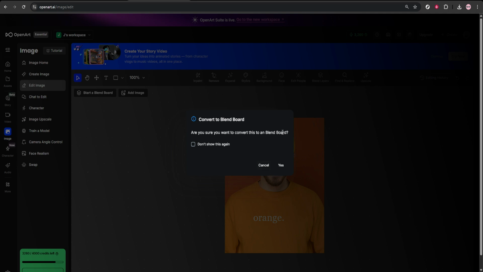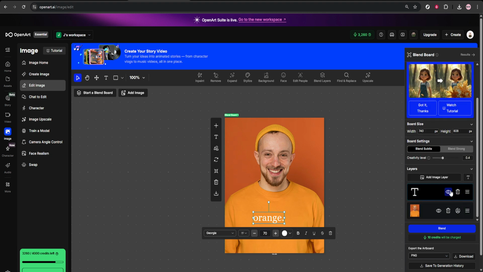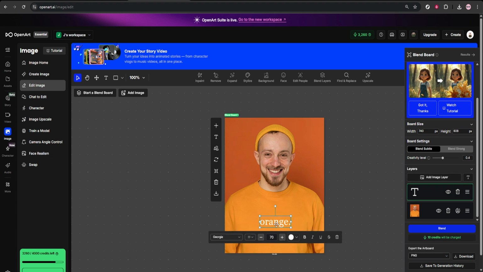A prompt will ask if you want to convert to a blend board. Click Yes. This moves you into a more advanced layout where you can fine-tune layers on the right panel. Here, you can select the text layer, adjust its order relative to other elements, and refine its properties.